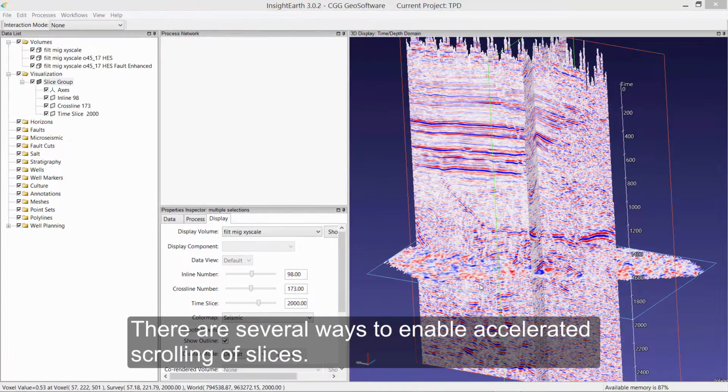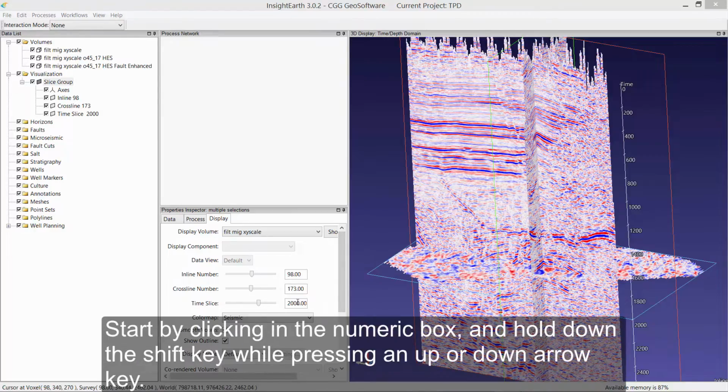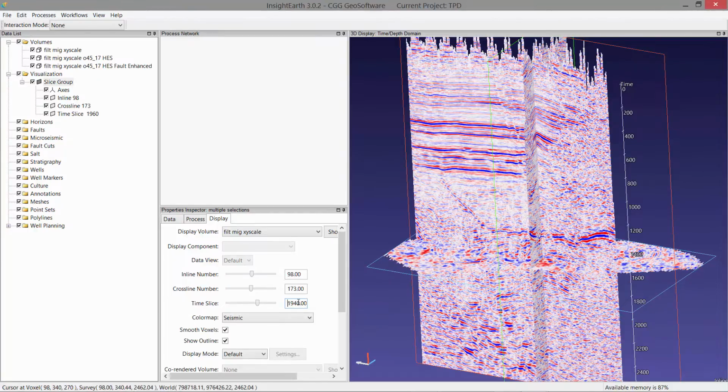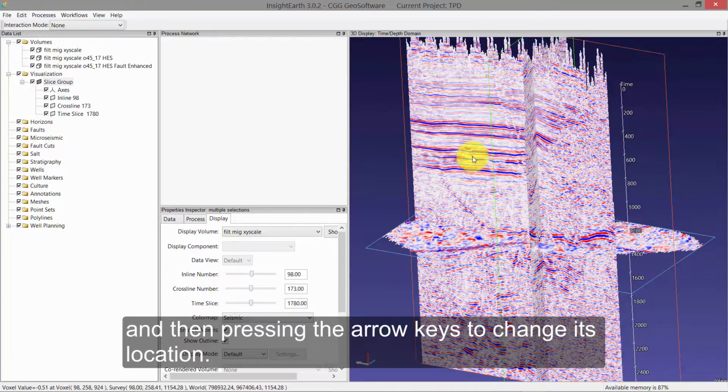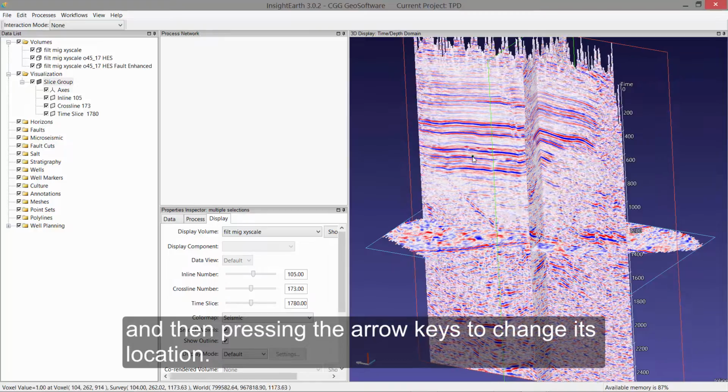There are several ways to enable accelerated scrolling of slices. Start by clicking in the numeric box and hold down the Shift key while pressing an up or down arrow key. Also, since InsightEarth provides a visual point-and-click selection method, a slice can be moved by left-clicking on it in the 3D display and then pressing the arrow keys to change its location.